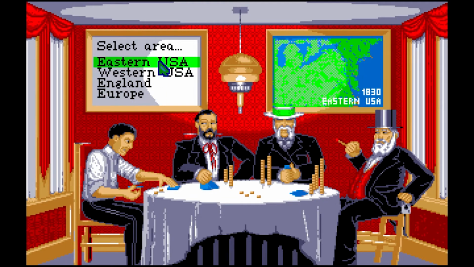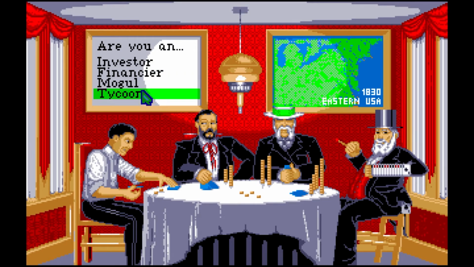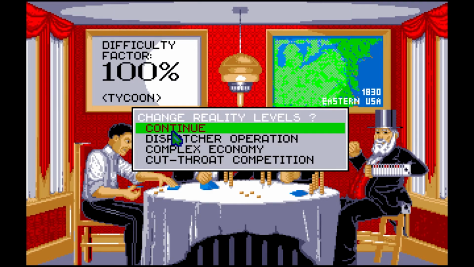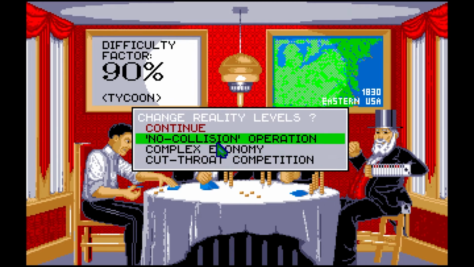We are going to the eastern part of the US back in the year of 1830, where the battle of railroad companies more or less started. We are a tycoon because, after all, this is called Railroad Tycoon, right? So let's go for it. At the reality level, we do no collision operation, because this might be fun with all the signals and stuff, but it's very, very complex in this game and the graphics do not help to understand what's going on. So we take this out, but we keep the complex economy and the strong competition. Okay, let's continue.